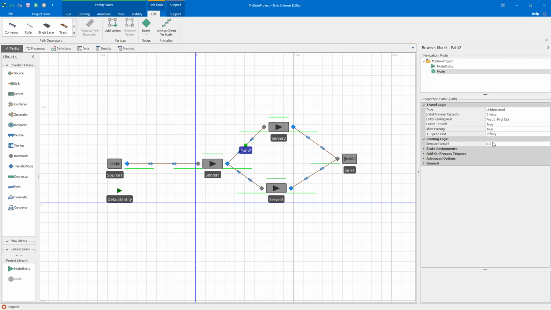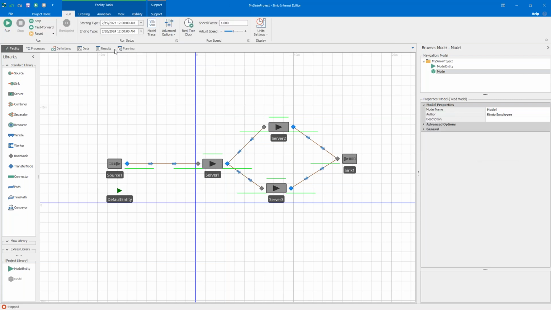So I'm going to make a little change here and say I want 33% of these. So I want roughly 1/3 to go to server 2 and 2/3 to go to server 3. So I just changed the top one to 0.33 and the bottom one to 0.67. And now 2/3 of the entities will go to server 3 and 1/3 go to server 2. So that's sort of the general behavior. That's the general method that we use to customize the behavior of these standard library objects.